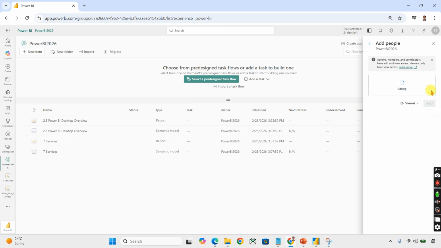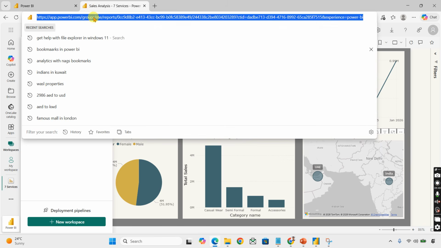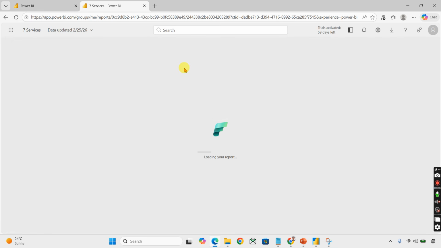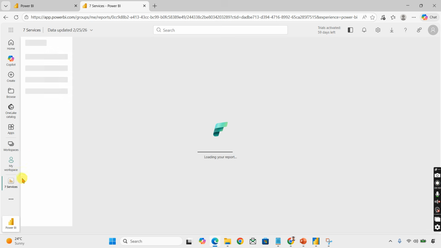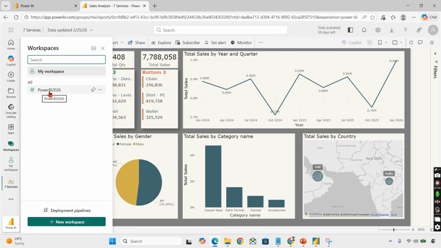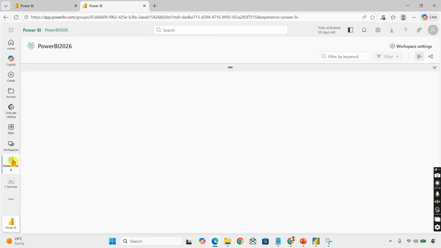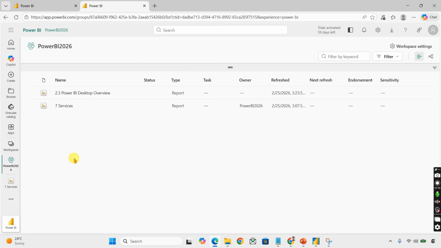Now I'm clicking on add. So Nags, I'm giving the least privilege right now, like viewer. Let's log into Nags's browser and then click on refresh. Let's wait for a few seconds. Now this user has got another workspace here, that is Power BI 2026, right? So once you click on this, this particular user is able to see all the reports.